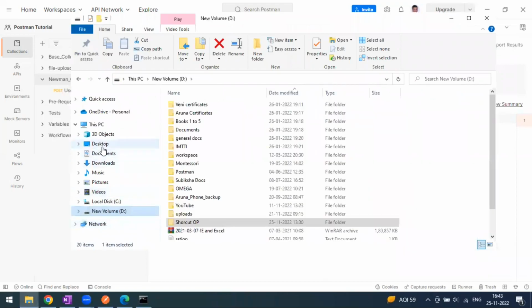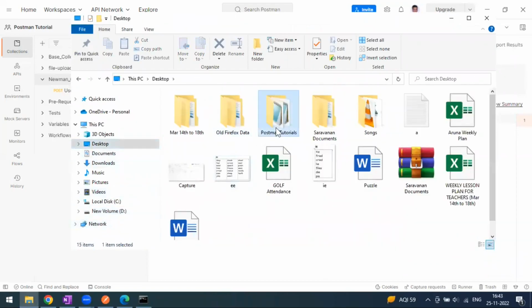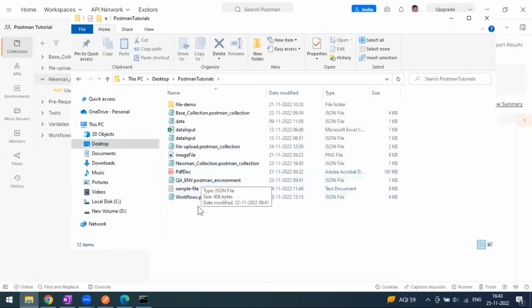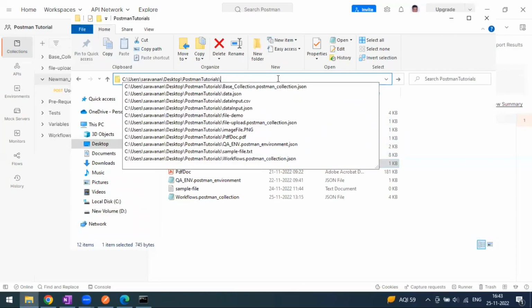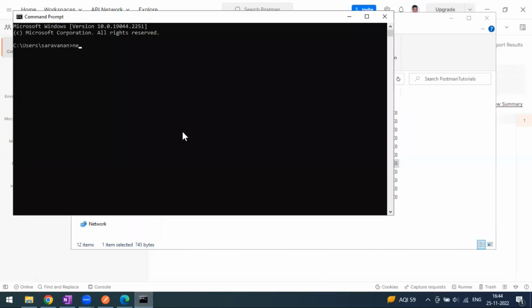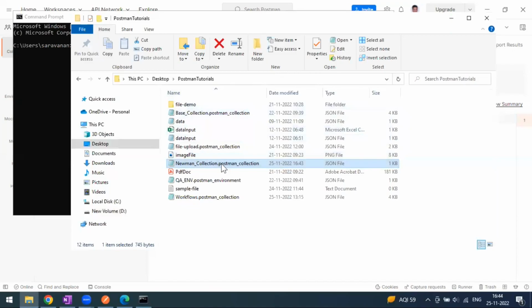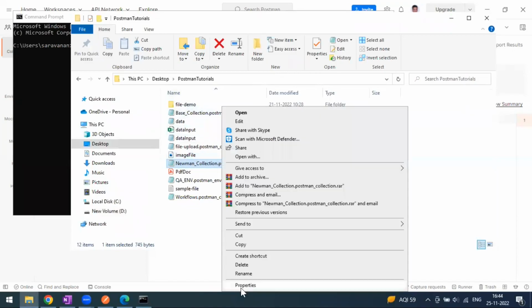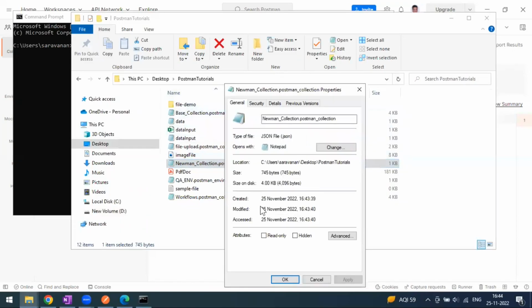The collection is stored under my Postman tutorial folder. This is our collection, just saved. Now let me copy this file path. The command we have to pass is newman run, and then we have to copy the path and the file name.